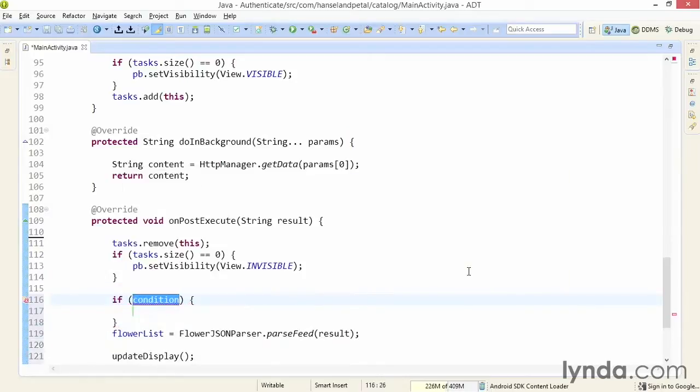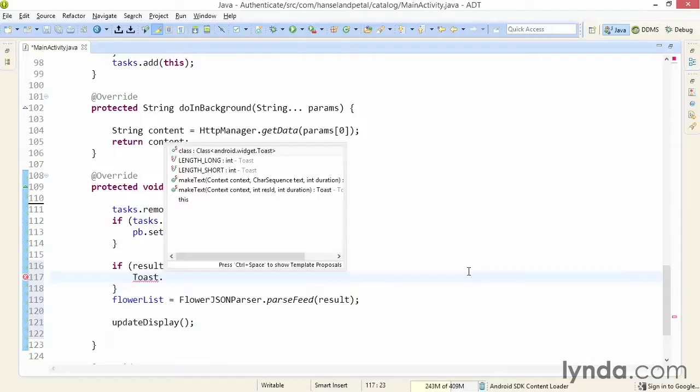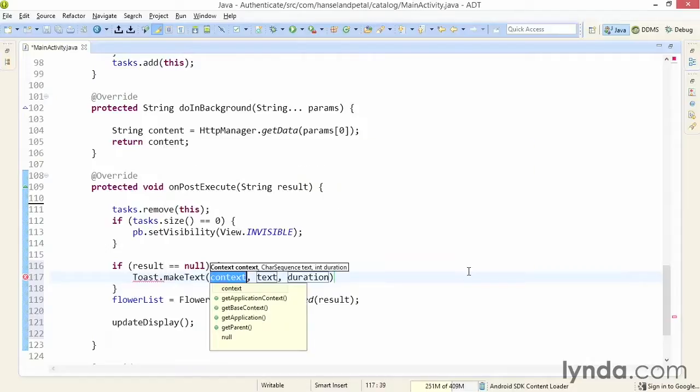I'm also going to wrap this little bit of code with some conditional logic. I'll add an if statement, and I'll set the condition to if result is null. And if it is, I'll display a toast message. I'll type Toast and press Control Space to import it, then call makeText. For the context, I'll pass in the current instance of the main activity class with MainActivity.this.